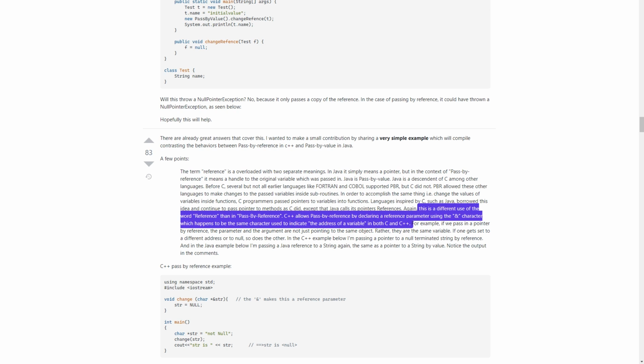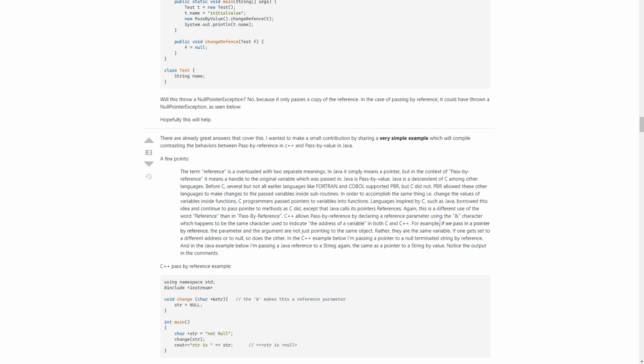C++ allows pass by reference by declaring a reference parameter using the ampersand character, which happens to be the same character used to indicate the address of a variable in both C and C++. For example, if we pass in a pointer by reference, the parameter and the argument are not just pointing to the same object. Rather, they are the same variable. If one gets set to a different address or to null, so does the other.